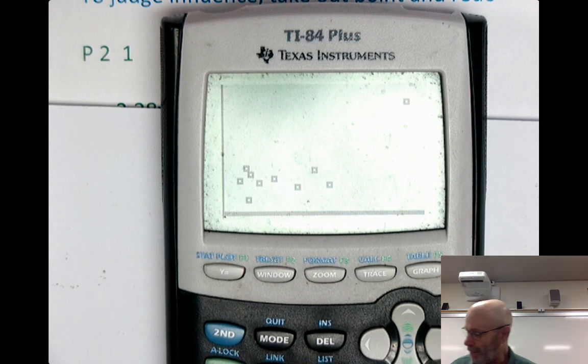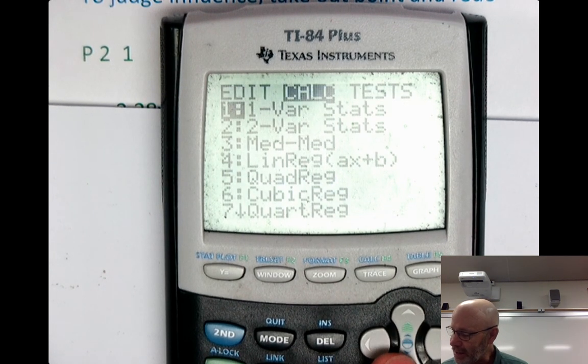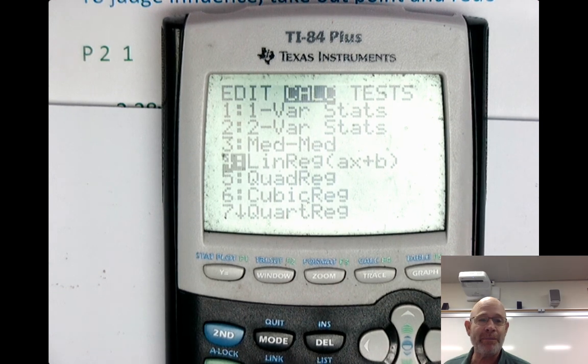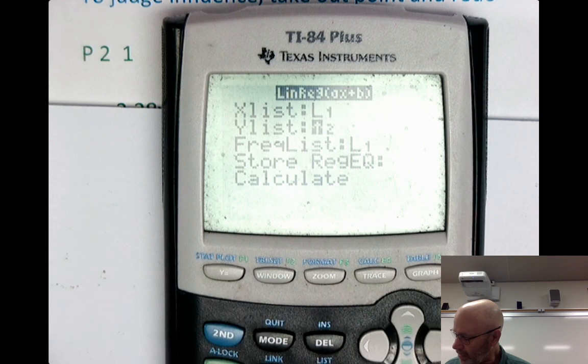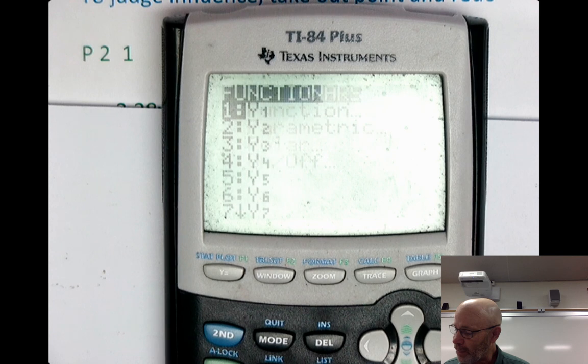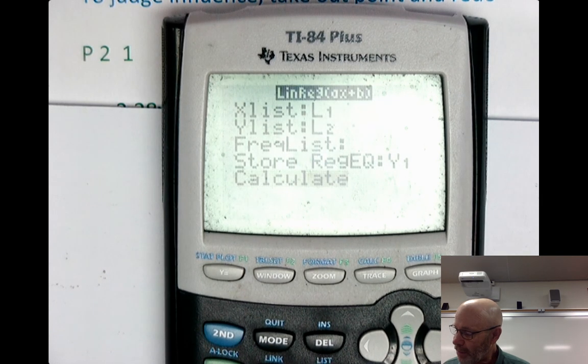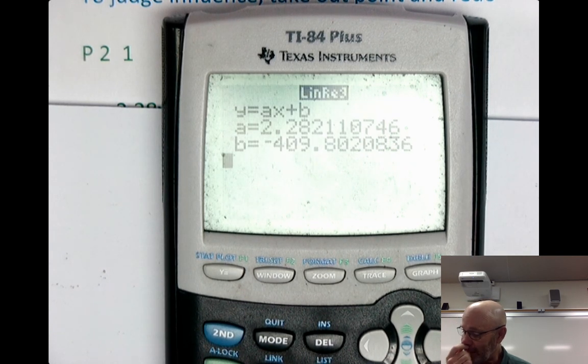Hopefully we did that. So I'm going to go stat, calculate, and do a line of regression on list 1 and list 2. No frequency list, so we're going to clear that. We're going to store that regression equation because then we can graph it. Variables, y1. And now we're going to calculate it. And there's the line of best fit.